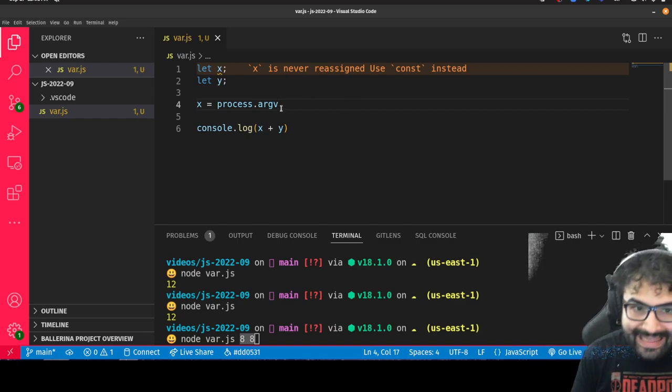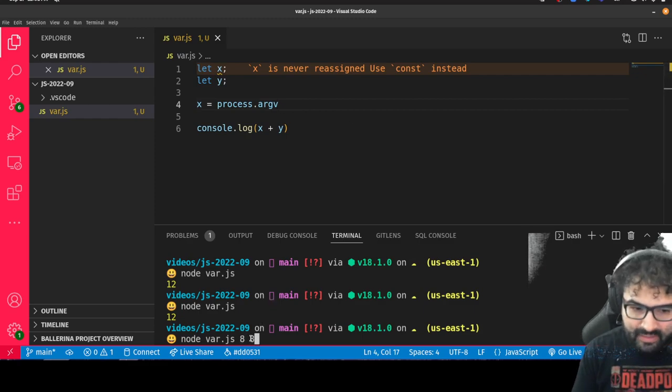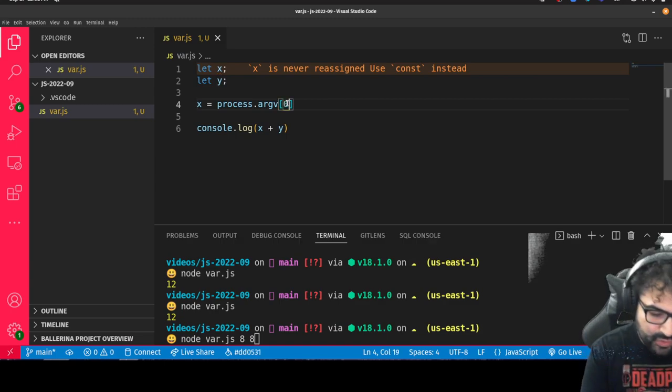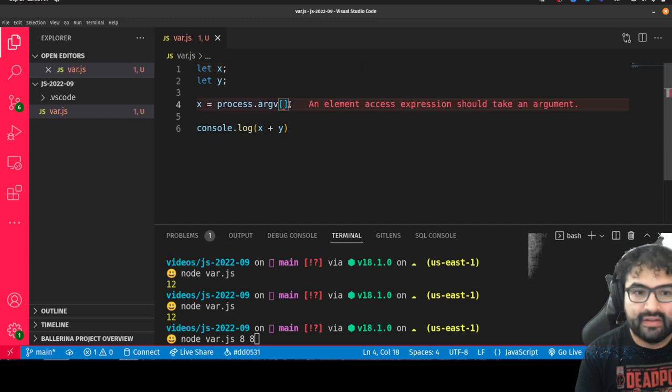So in this collection of values, argv, there are going to be all our command line arguments, so 8 and 8. Just a weird quirk in Node, the first two, because technically the first one would be 0. The first thing in argv would be 0, the second thing would be 1, the third thing would be 2.